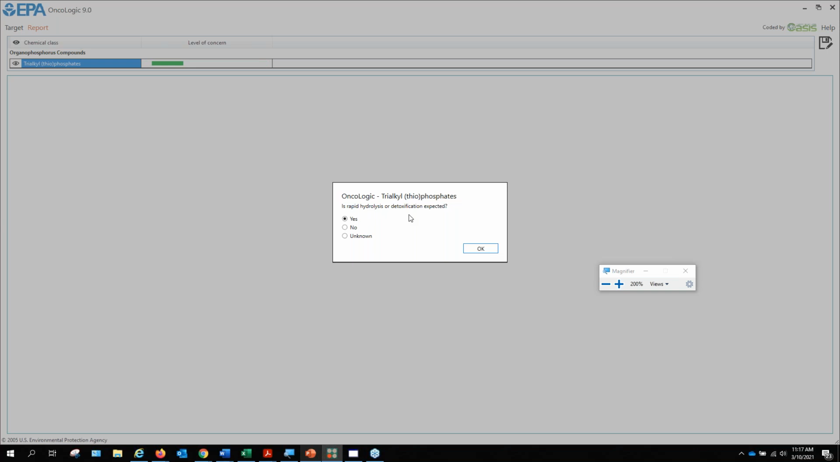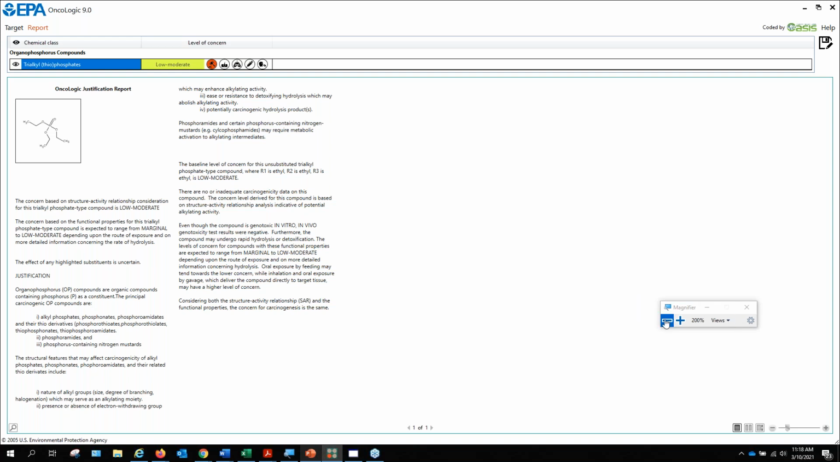Is rapid hydrolysis or detoxification expected? Yes, no, or unknown. Let's just say unknown. Then it's going to give you the overall concern. So in this case, it's low to moderate.